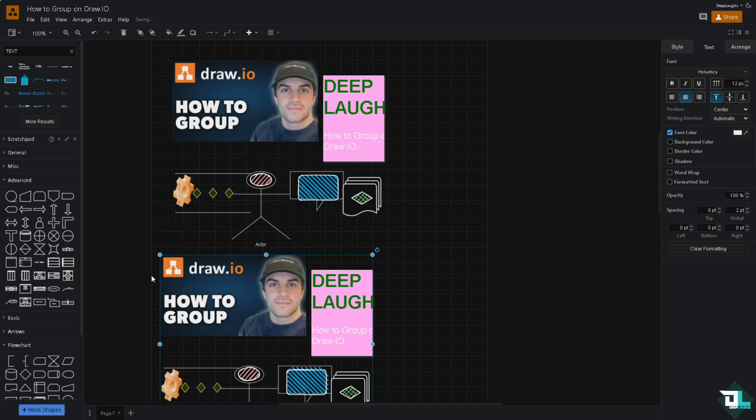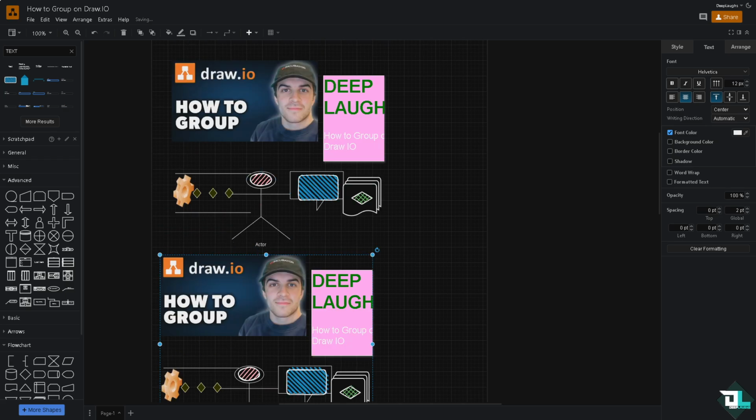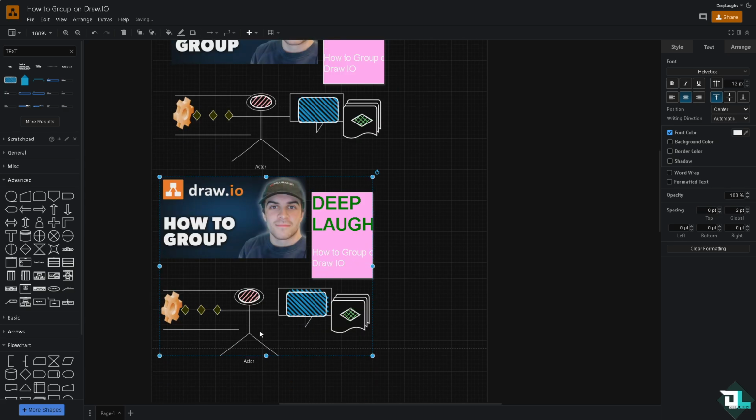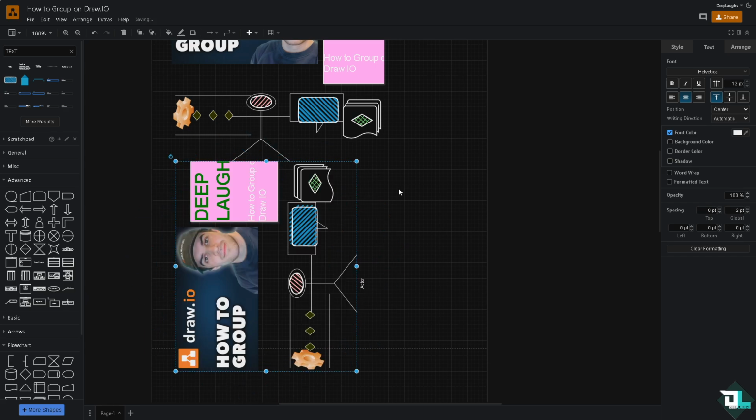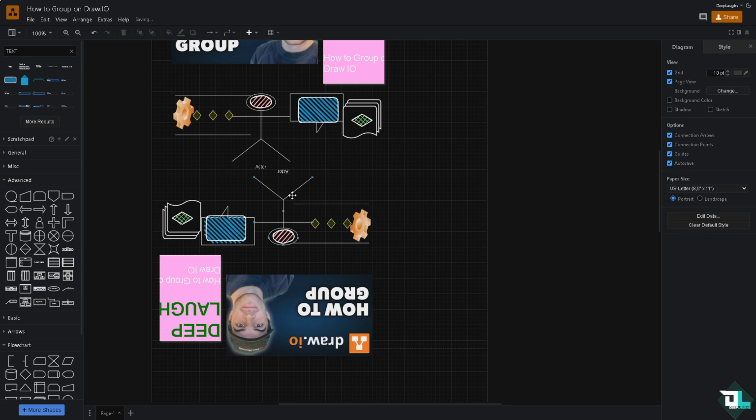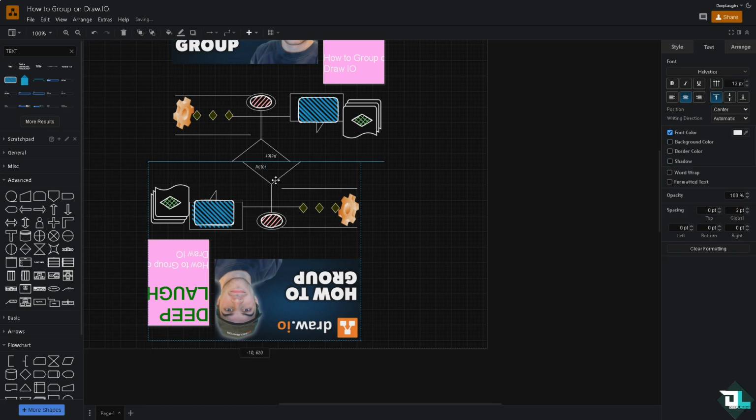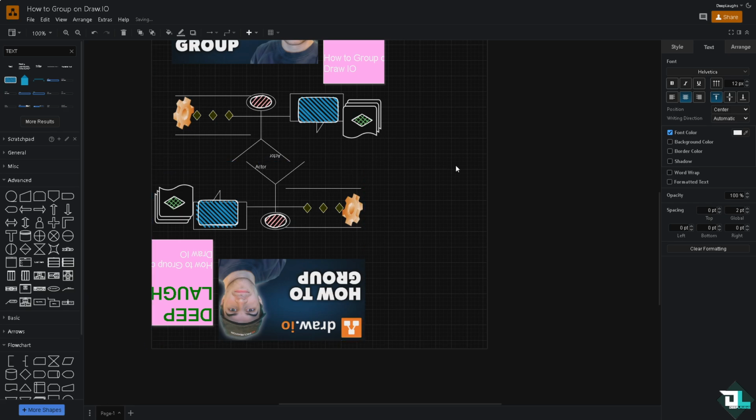You can move the group as a single unit by dragging it anywhere here in the canvas. Rotate the group using the rotation handle right here if you want, but it takes a little while. All right. For example, that. You see that, kind of creating a mirror. All right, so there we go.